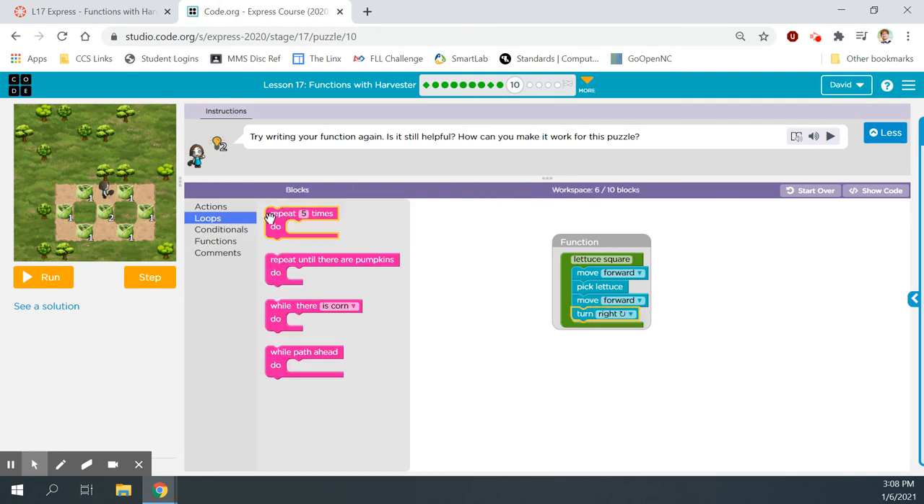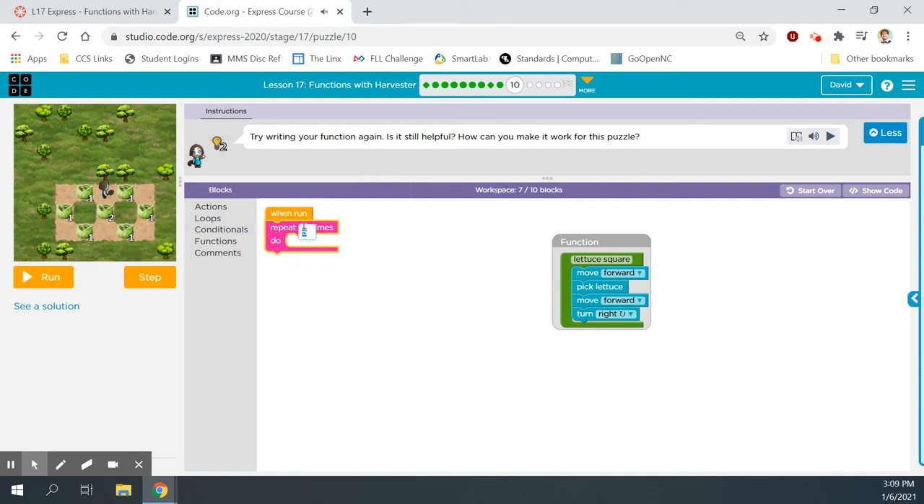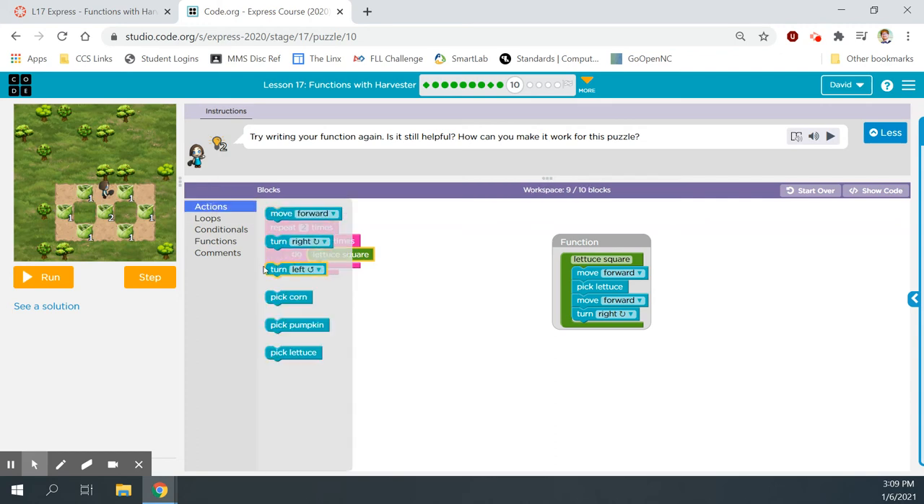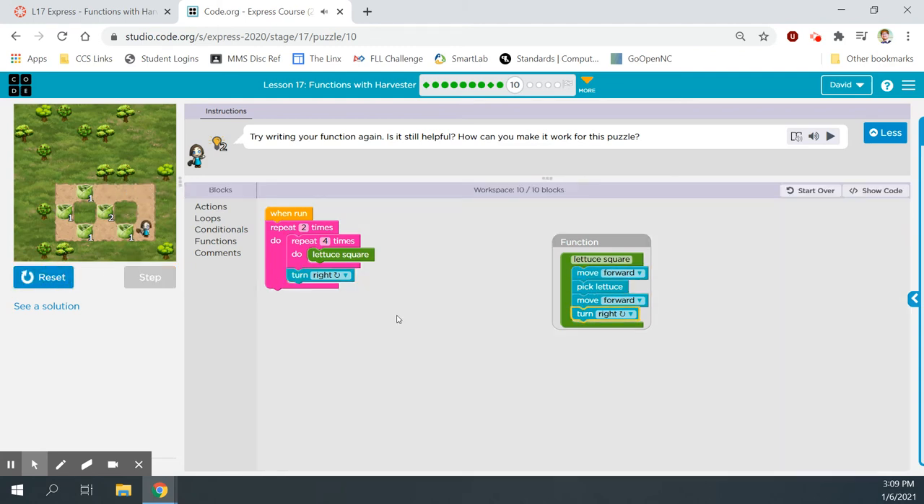And then I'm going to use a loop, repeat, and we're going to probably have to nest a loop. So let's grab another repeat. And that one will be 4 times. And let's see, we're going to use our function that we made. Functions, lettuce square, pop that in there. And then once it runs, it needs to turn right before it goes back up and runs it again. That works. Let's continue on to bubble 11.